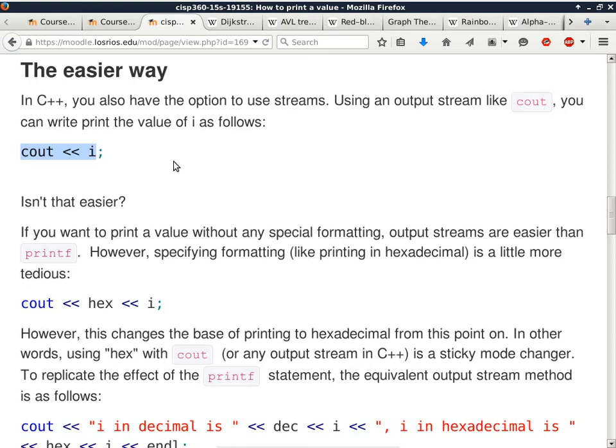That's because this is type sensitive. In other words, the left shift operator will try to look at the type of whatever is on the right hand side, and depending on the type of the thing on the right hand side, cout, which is the iostream object, will automatically know what to do to print it out. So there's no need to specify a format string when you're dealing with cout.